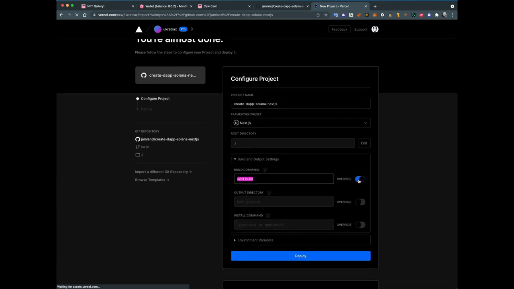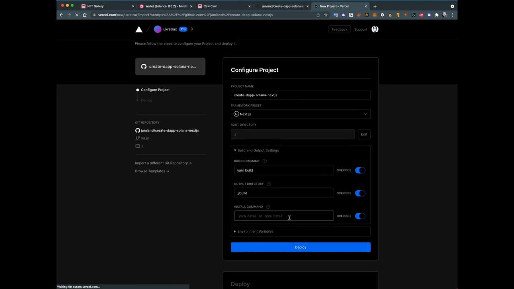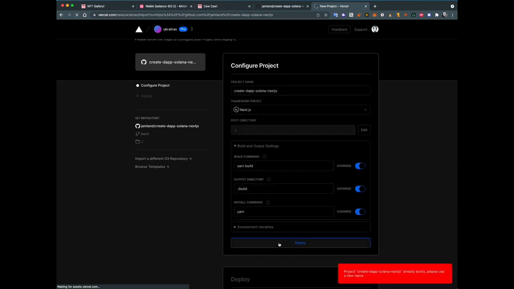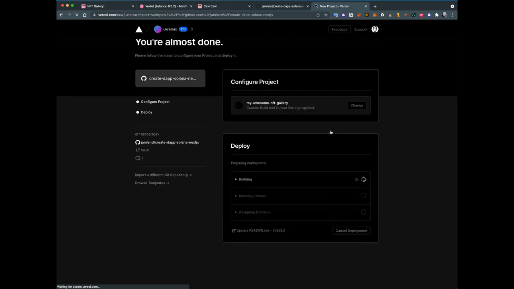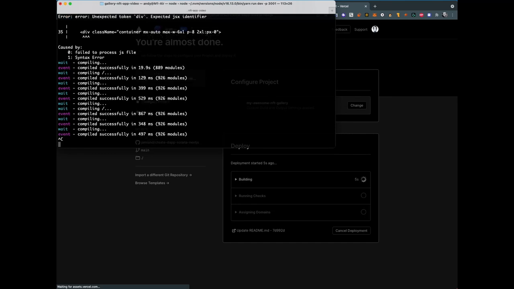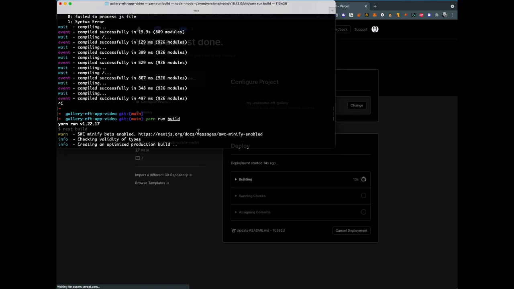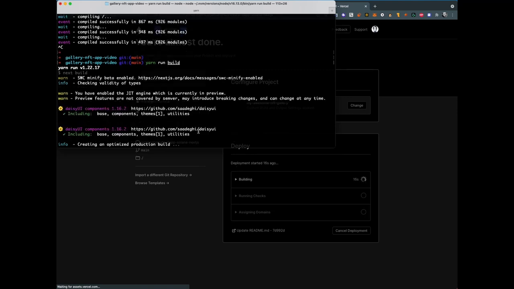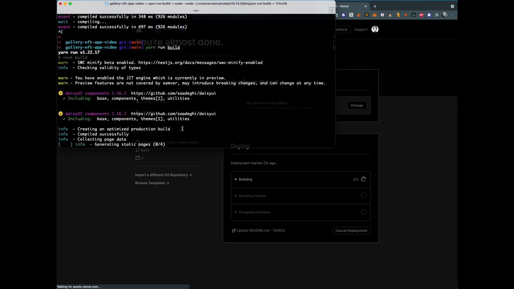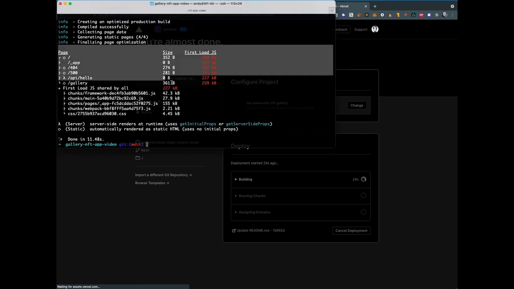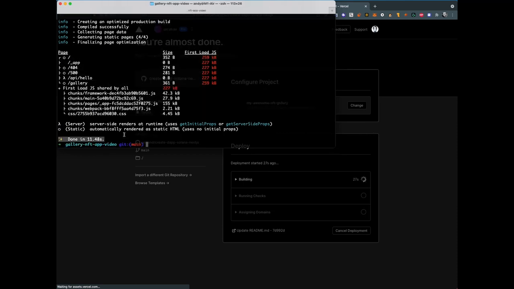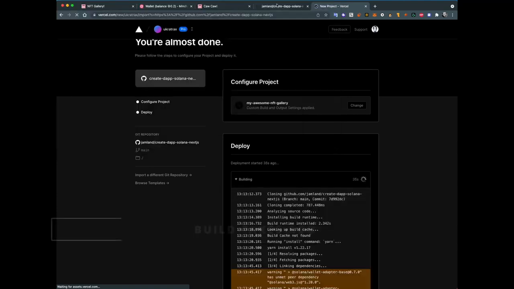Let's override the default commands. I will use Yarn because I use it locally. Output directory will be build. Install command will be yarn. So let's deploy it. Now it will deploy. By the way, you can test deployment locally by running yarn run build. This will build the Next.js application and check if everything is okay. If it fails, you need to fix it locally first, then deploy it. But it doesn't fail, it says done successfully in 11 seconds. So we can wait for the build here.